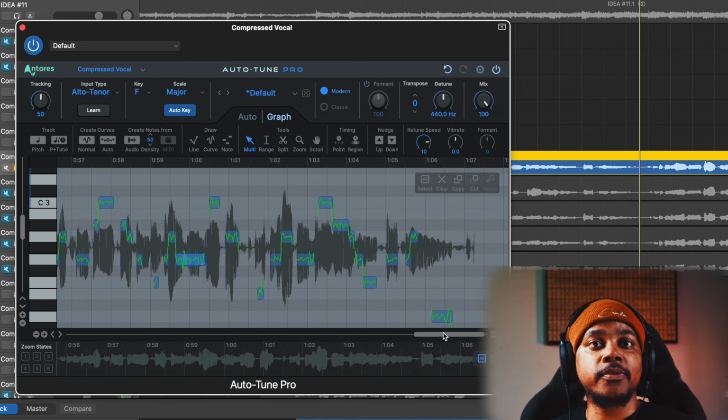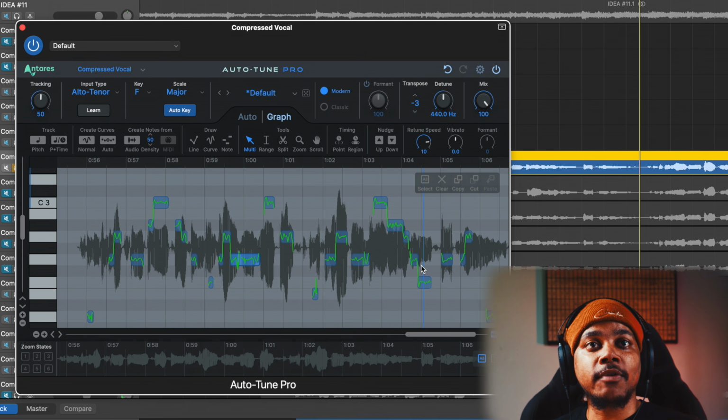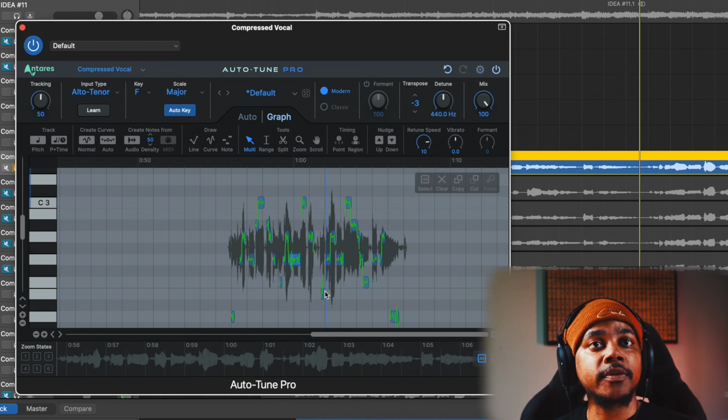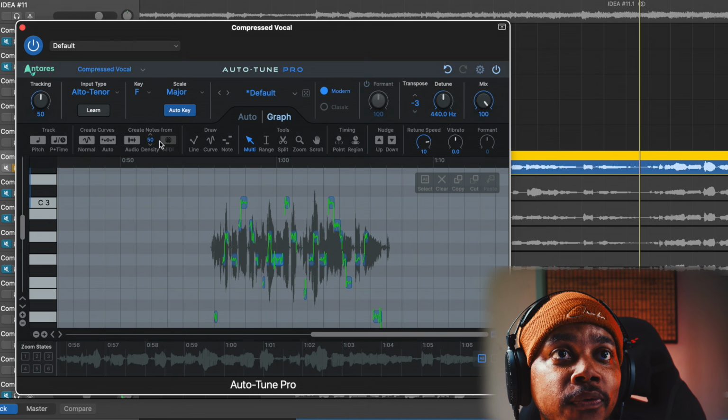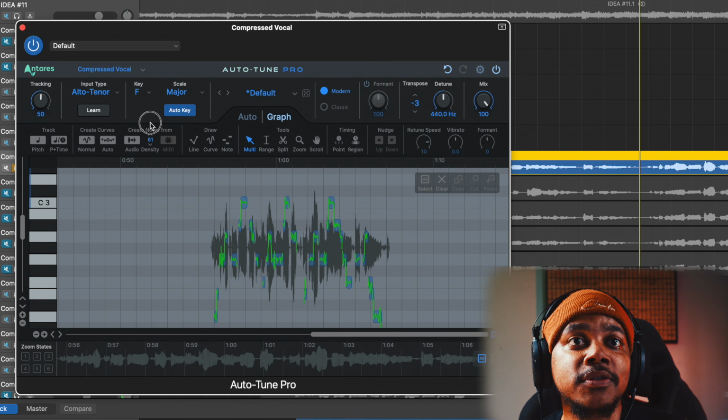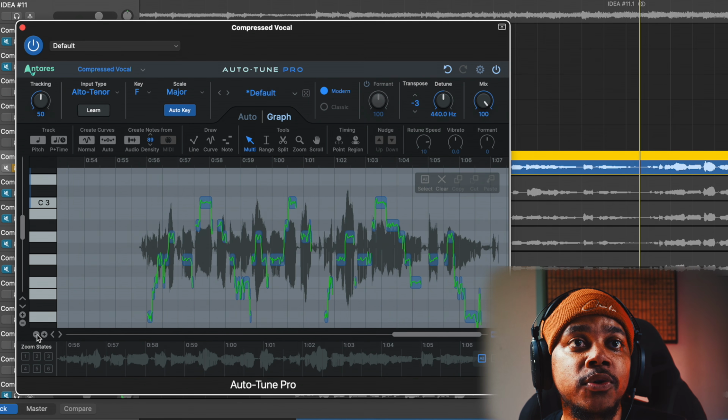Another thing I like to do with this, we already have our retune speed and everything set up here, but let's say if we didn't have that set up or all this tuning wasn't here, you can take this create notes from density and you just kind of go like that. You slide it up and it'll add and tune everything for you.